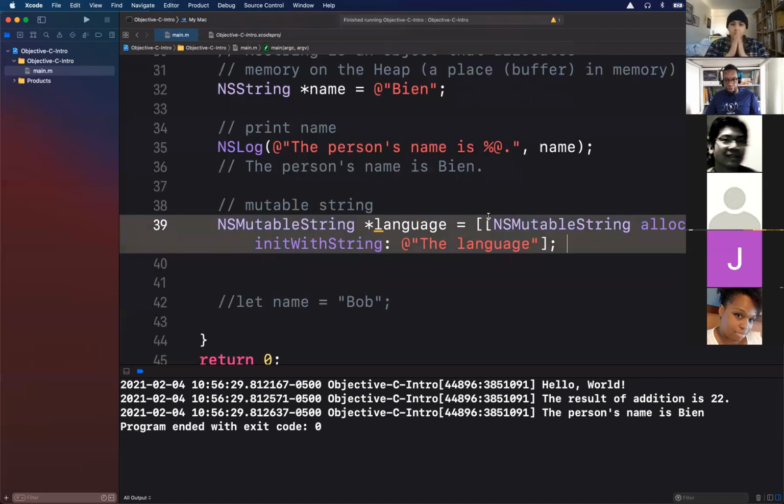Again, just to go through this, how many square brackets do we have here so far? We have 4. We have our inner brackets, which allocates memory. So you allocate memory first for this object. And then you initialize it with whatever initializer you want to use. If you don't want to use a default string, you just say init, meaning I'm not going to have any default string. Or you could initialize it with a string. Any questions so far? How do we like the syntax?